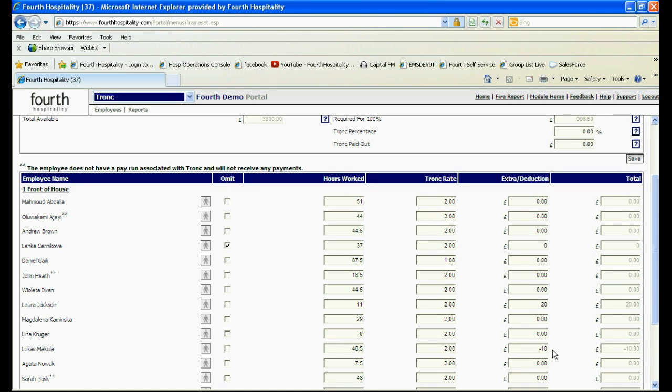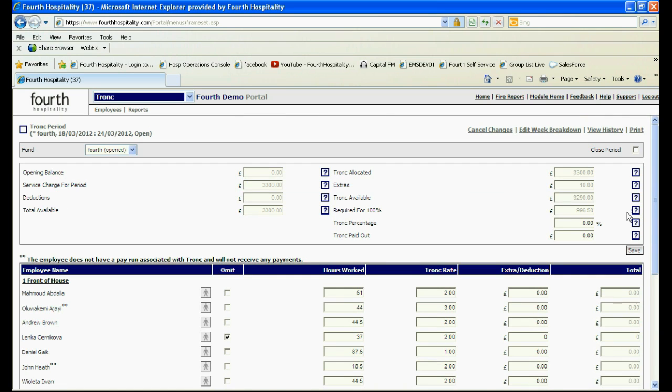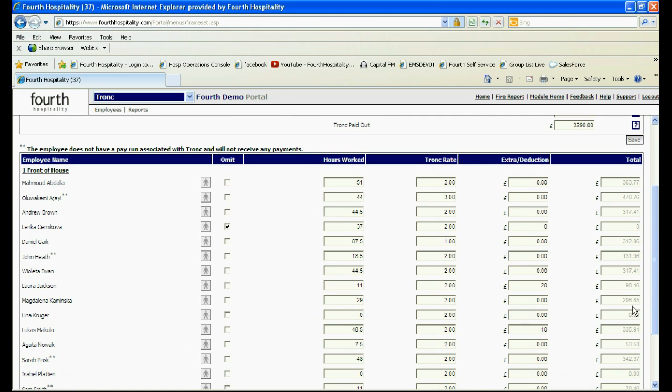Once all amendments have been made, use the amount displayed in the tronc available at the top and enter this value into the Tronc Paid Out field. The system will then recalculate all employees' tronc based on this new total.